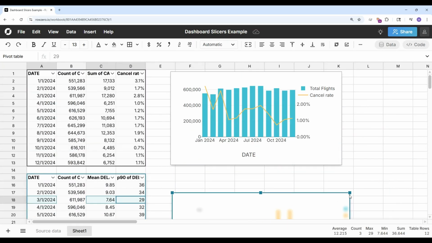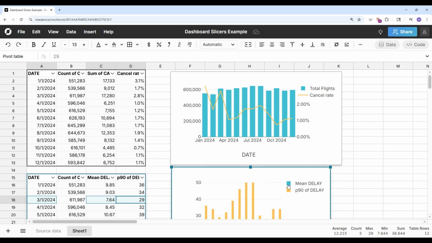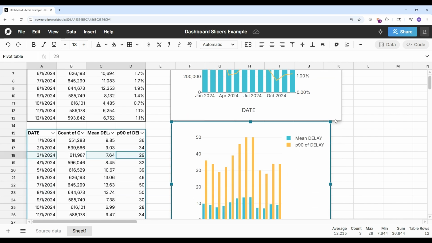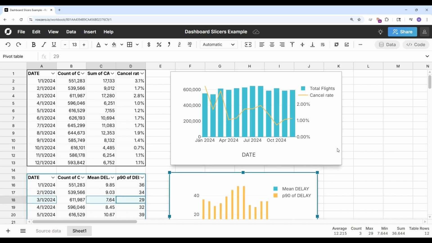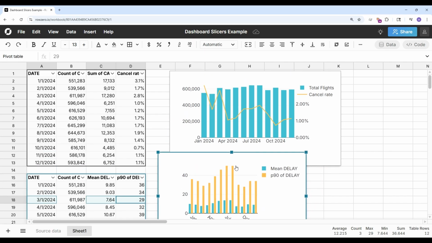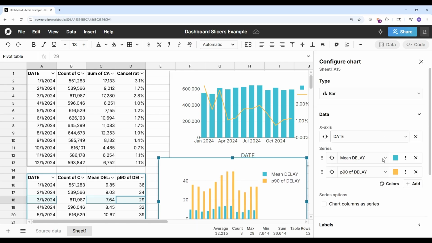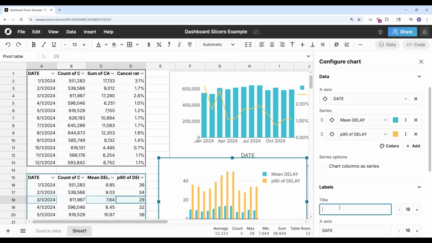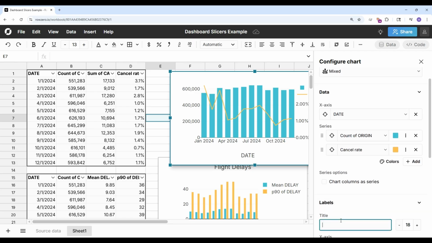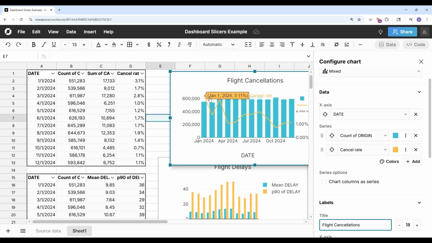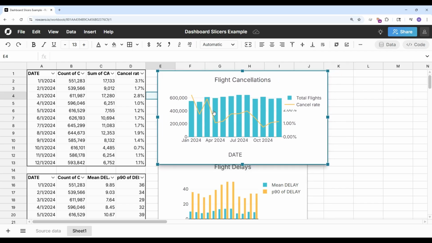Okay, so I have two pivot tables and two charts, and now I want to add a slicer so that I can demonstrate how I can filter all of this at once in sync. And let me just clean these charts up a bit. So we'll give them a title. This one, flight delays, and this one, flight cancellations.